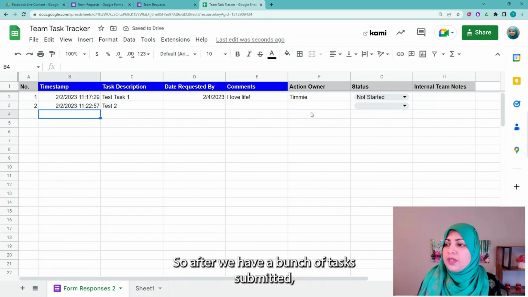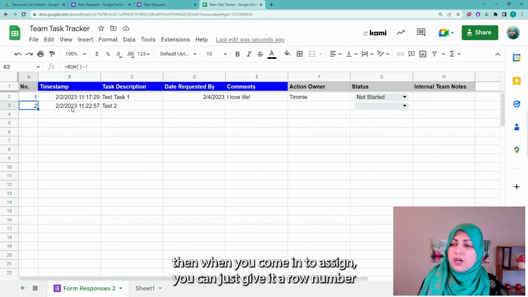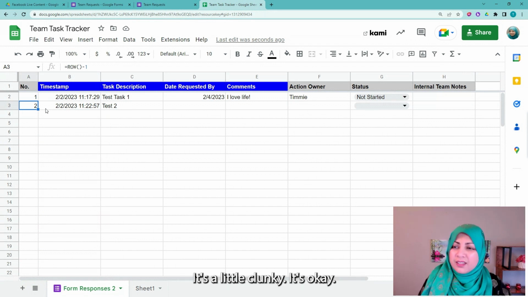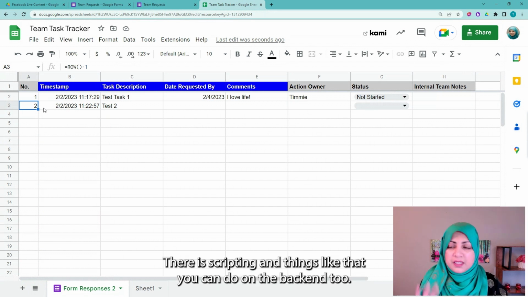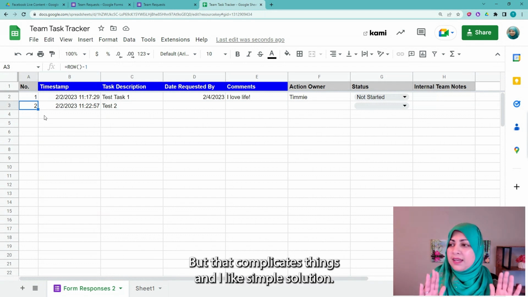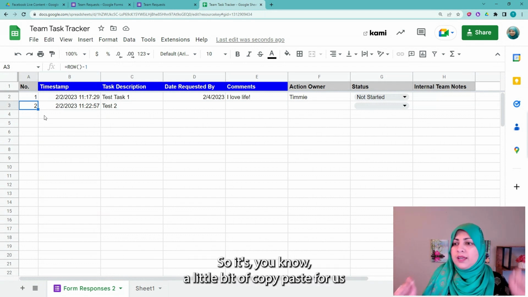So after we have a bunch of tasks submitted, when you come in to assign, you can just give it a row number at that time and we'll just make it work. It's a little clunky, but it's okay. There is scripting and things like that you can do on the back end so it auto populates when the form entry comes in, but that complicates things. And I like simple solutions. So it's a little bit of copy paste for us.